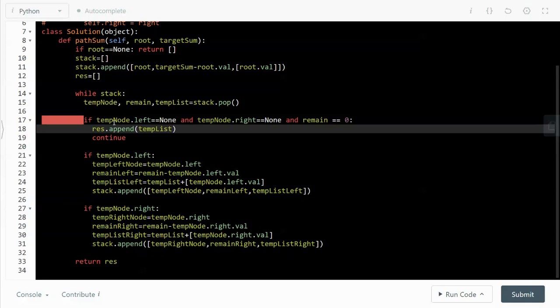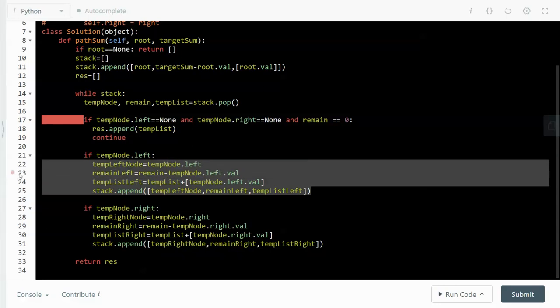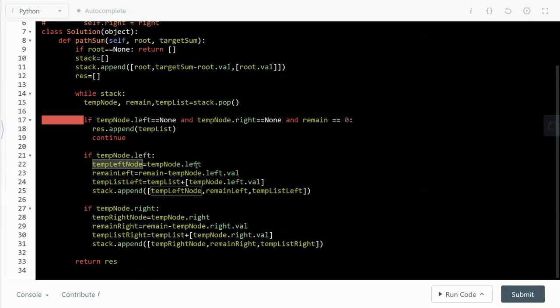And if we are not at a leaf node, we do the following, and as you can see, we have very similar operations for the left and the right. So I'm going to go through just one of them, and then you will understand the other one. We look at the left side first, the left child.